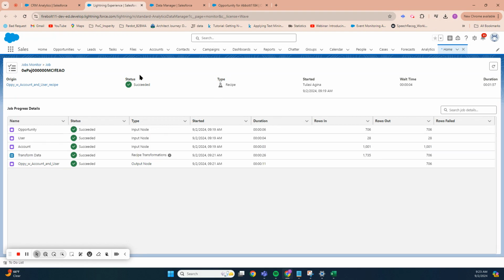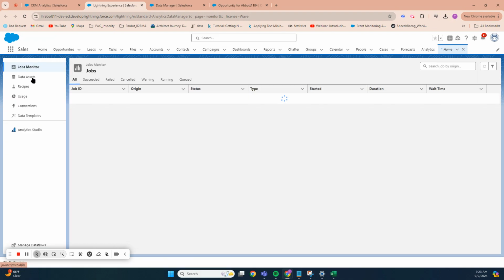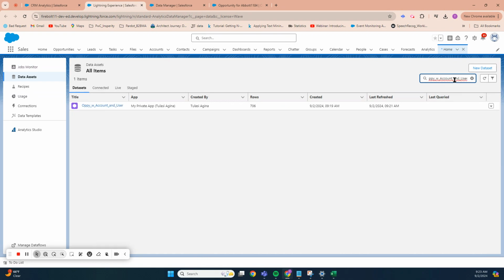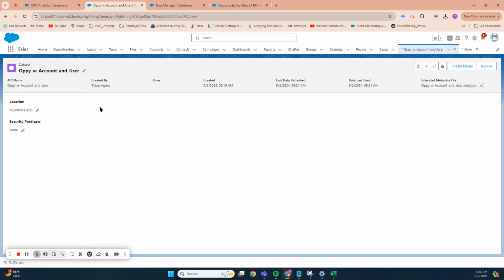Now what we can do is go back to Jobs Monitor and click on Data Assets. So here you should see your opportunity. So let's check for the name of our data set. So opportunity with account and user. When I click on it, you will see details about it. When was it created, number of rows, which recipe was used to create it, where it's located.